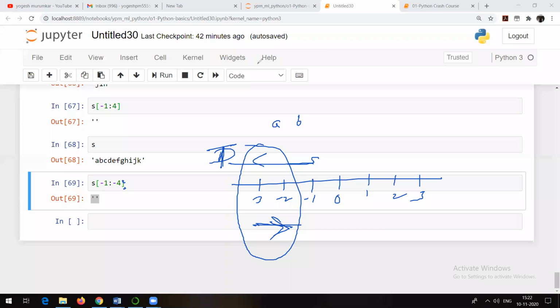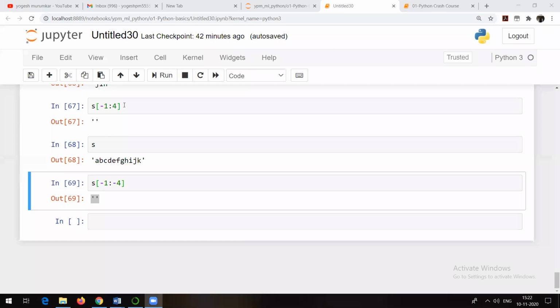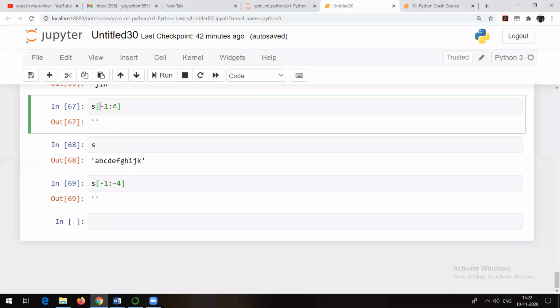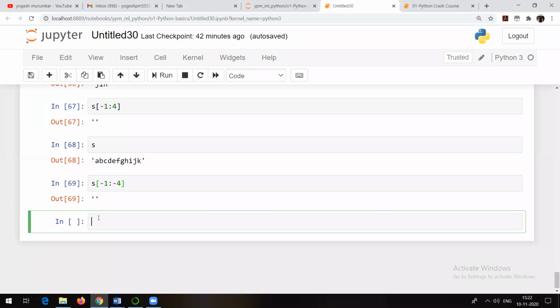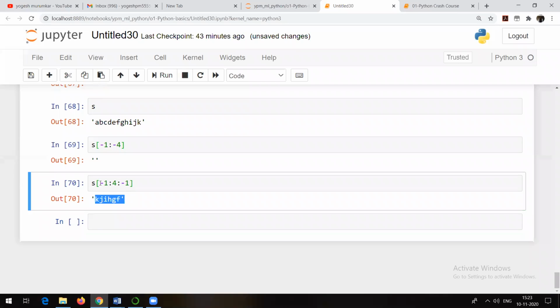But as we have seen in this particular example, in this case, minus 1 to 4, I am writing, but still I got an empty string. So let me write it down like this: S of minus 1 colon 4 colon minus 1. So let's see. Now here, whatever you people were saying, you are going to get that here. Because minus 1 to 4, the starting point is negative. Step size is also negative.